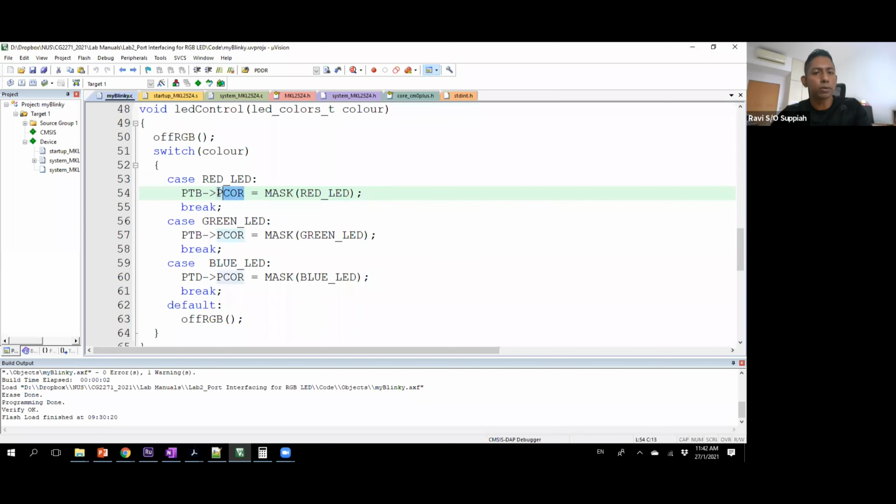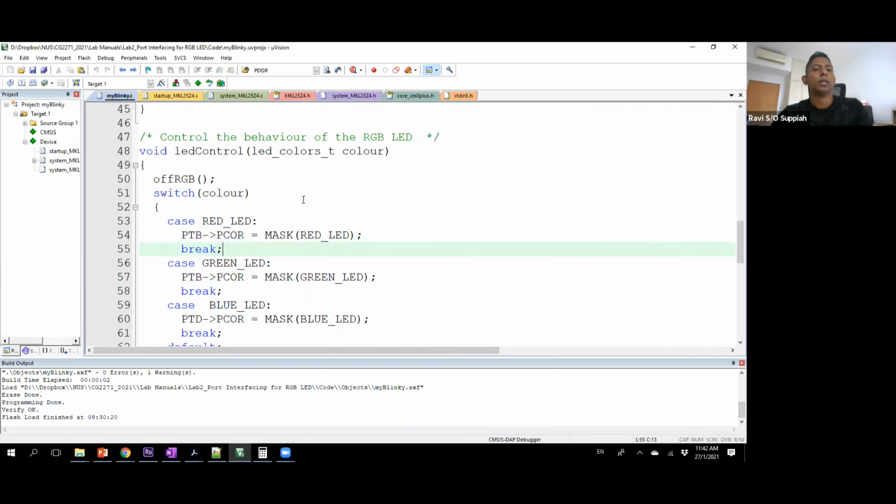If you don't want to use PCOR, you can directly use the PDOR, which is directly writing a 1 or a 0 to the bit that you want. So it's up to you how you want to control it. If you want to have multiple functions, one to turn on, one to turn off, one to toggle, and so on, that is also fine. It is important that you have a good understanding of exactly how your library functions are working, because you are going to be using them throughout this entire module.